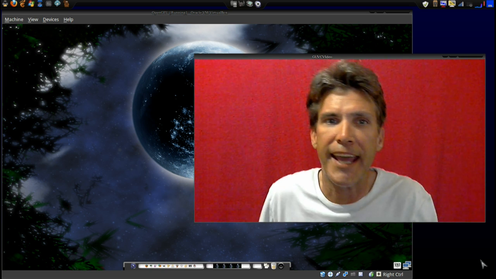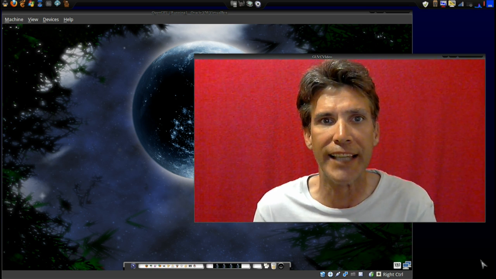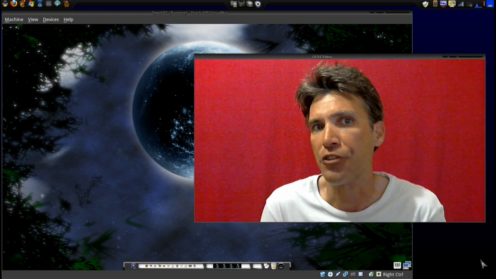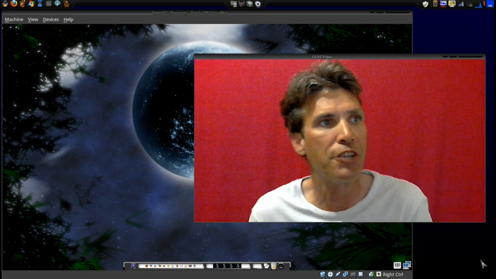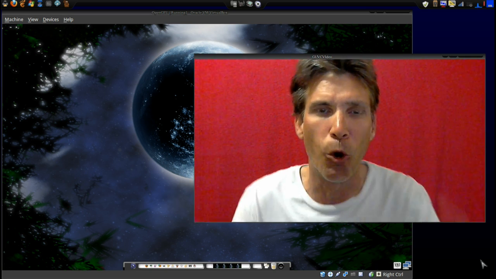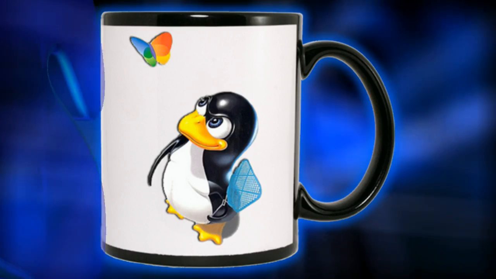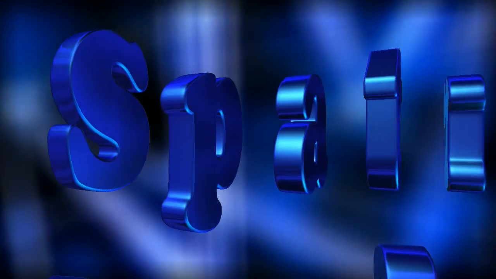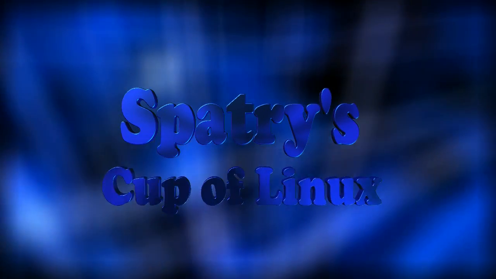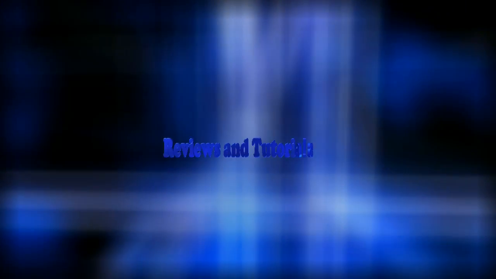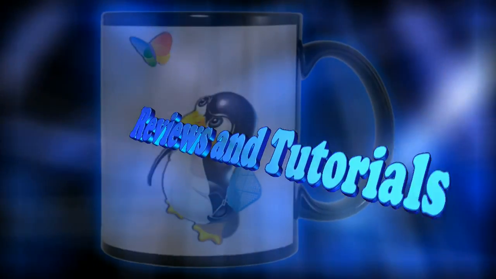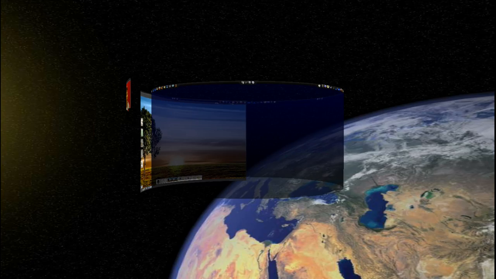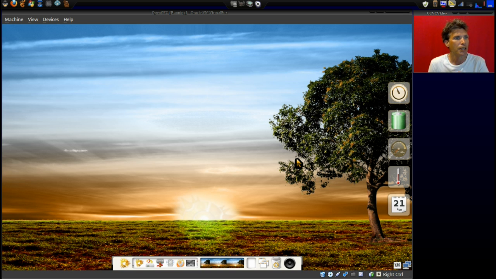And here we have yet another Linux distribution that uses the Enlightenment user interface. Lots of eye candy, low system resources required for this. We're looking at OpenGEU right now on Spatry's Cup of Linux. To the grind, and this time we've got another Enlightenment desktop, and let's have a look at this OpenGEU.